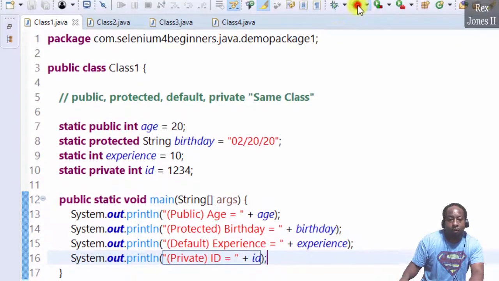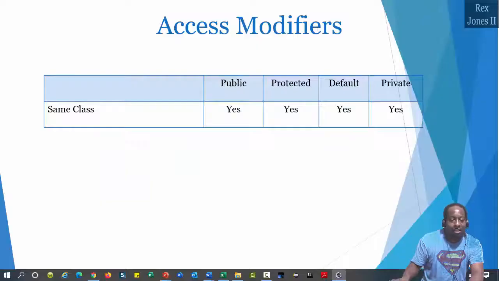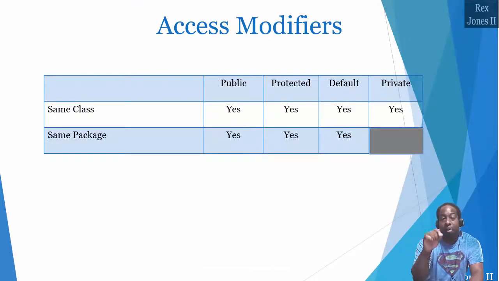Let's run. And we see all of the values: age, birthday, experience, and ID in the same package, but different class. Private will not be visible.